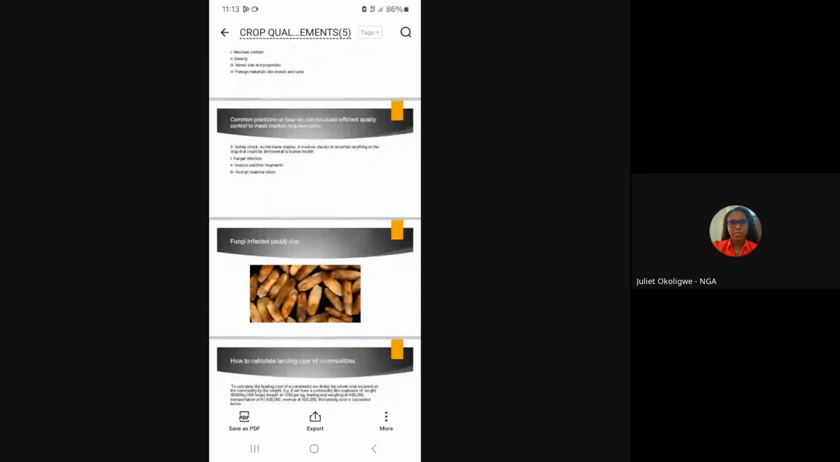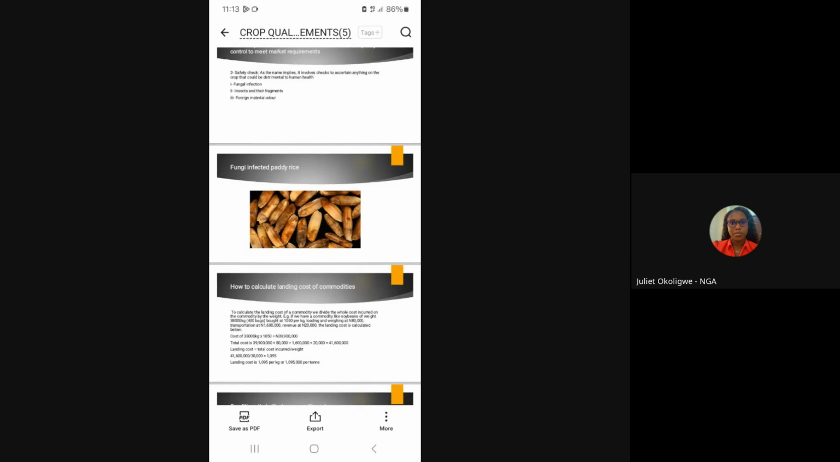So this is a picture of paddy that is infected by fungi. You can see how it is. It's not going to give the correct yield when it is being processed in the mill. It will cause a lot of damage to the health of the consumers buying the product.